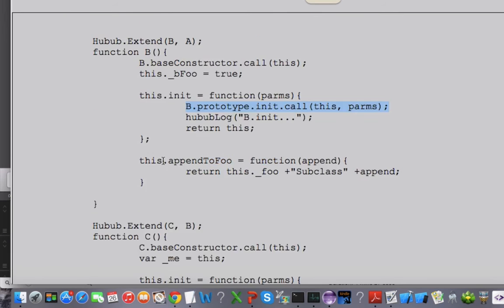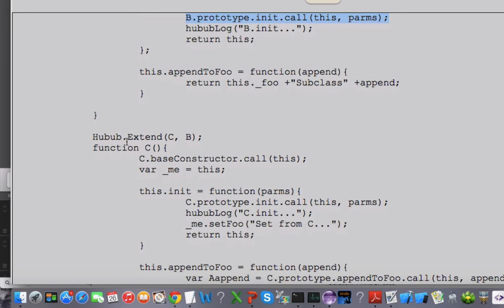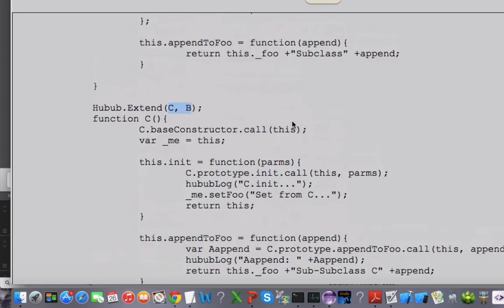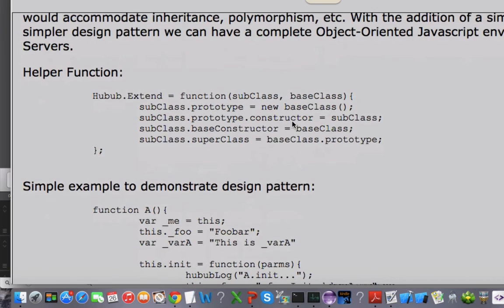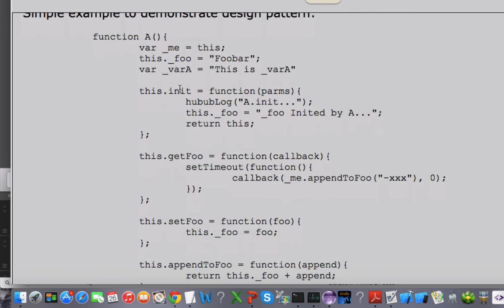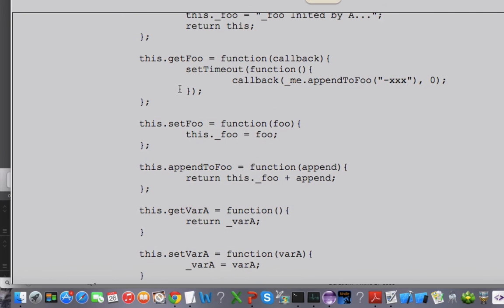And then here's an example of a class C, where C extends B, which means it also extends A. And you can build these up to any level you like. So basically, with a simple helper function and a design pattern, we can have everything we need to have an object-oriented environment built into JavaScript.